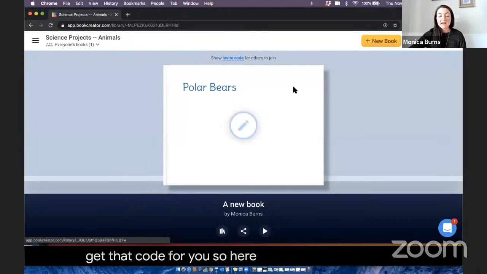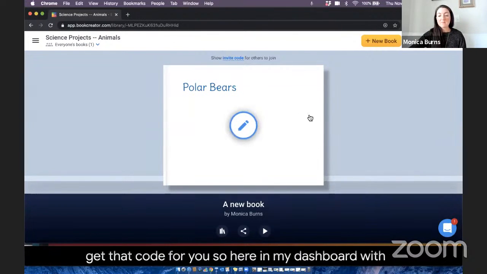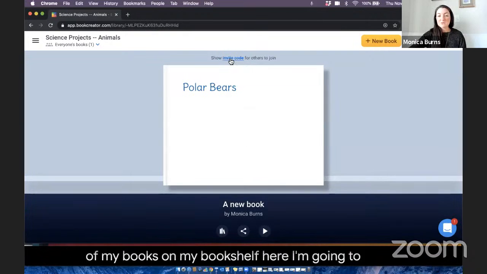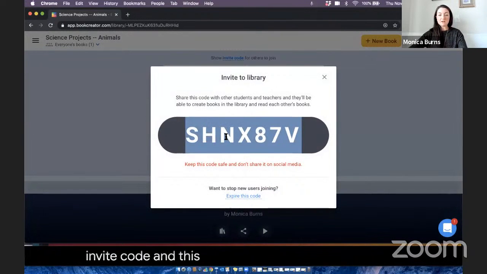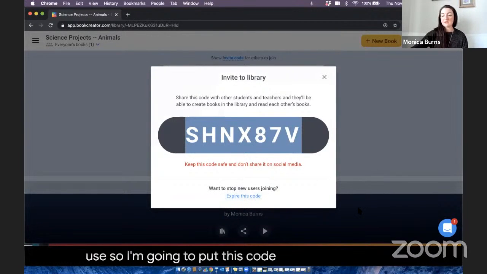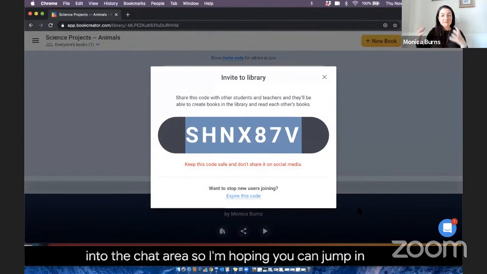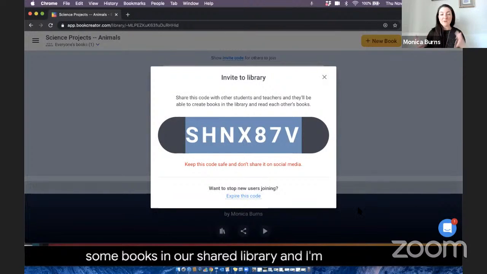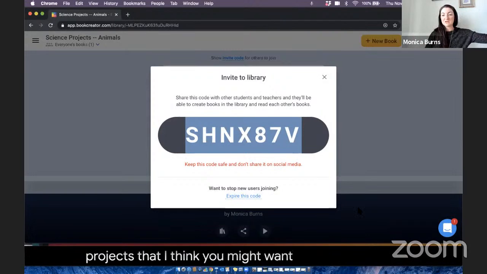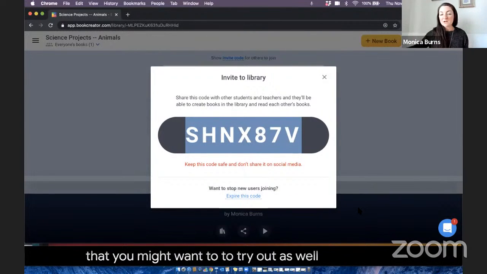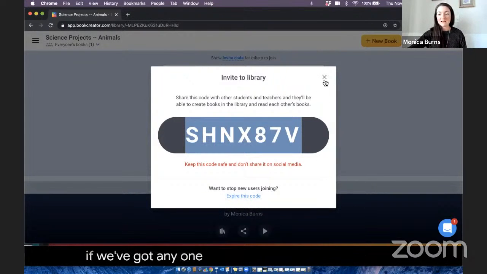So here in my dashboard with all of my books on my bookshelf here, I'm going to go to invite code. And this is the code that you are going to use when you join my library. So I'm going to put this code right down there into the chat area. So I'm hoping you can jump in, make some books in our shared library, and I'm going to point out a couple things that are special for science projects that I think you might want to consider or to check out as well. So let me see if we've got anyone in here.